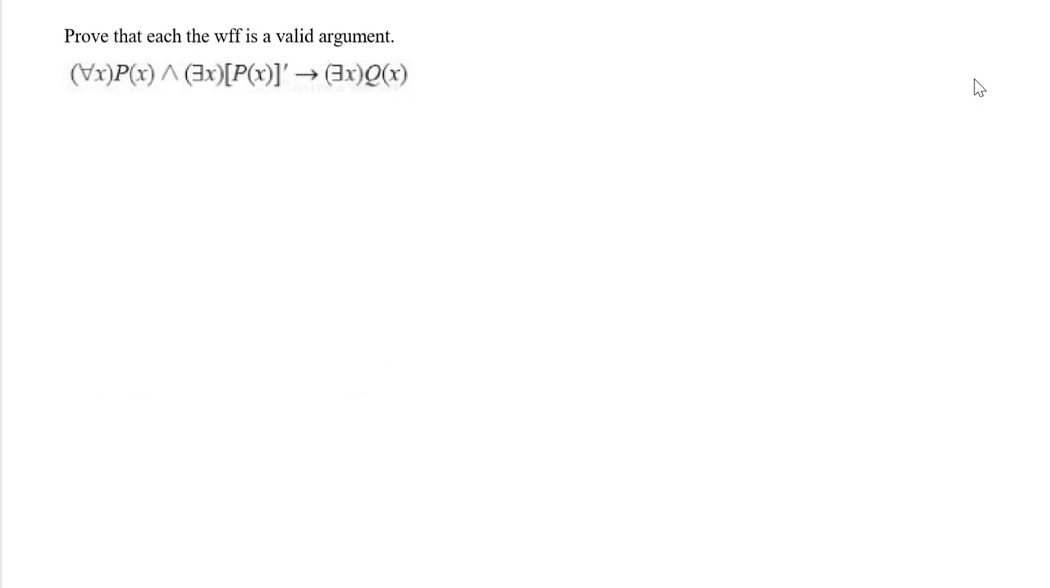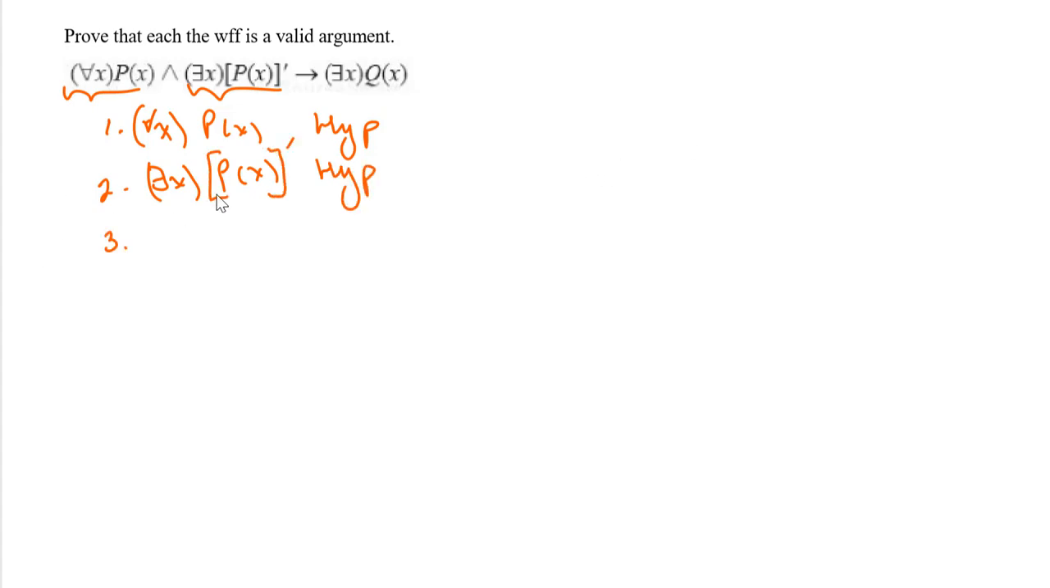For all x, p of x, and there exists x, not p of x, implies there exists x, q of x. How would we prove this? So we have hypotheses. Number 1, for all x, p of x, that's a hypothesis. Number 2, there exists x, not p of x, another hypothesis. Now, because there exists, we're going to set this specific variable first. That will be our third step.